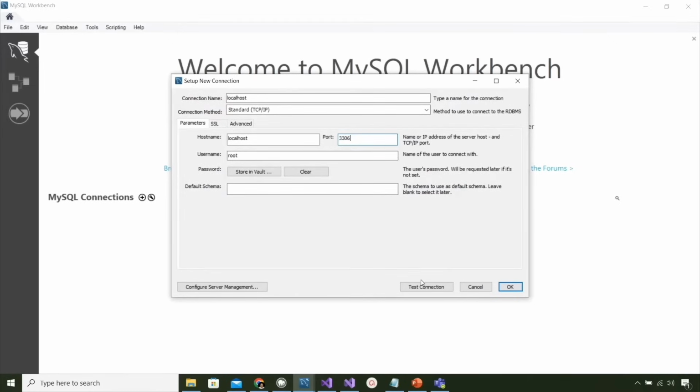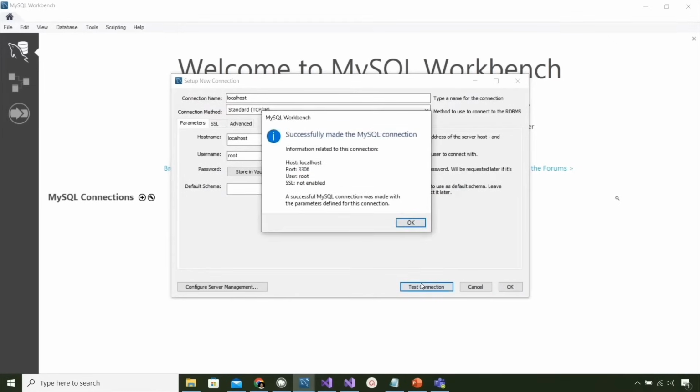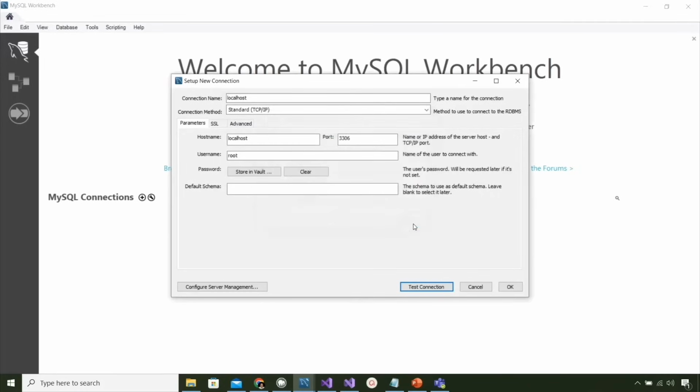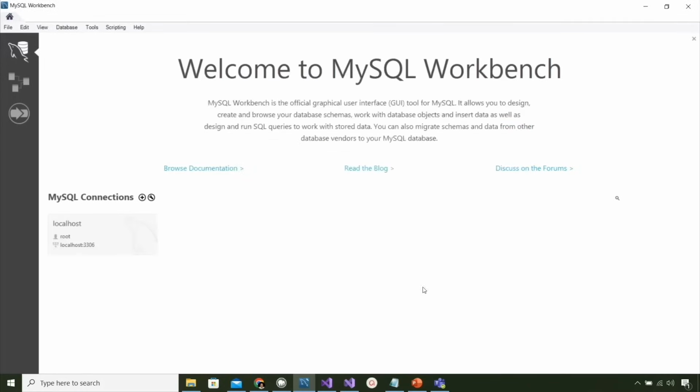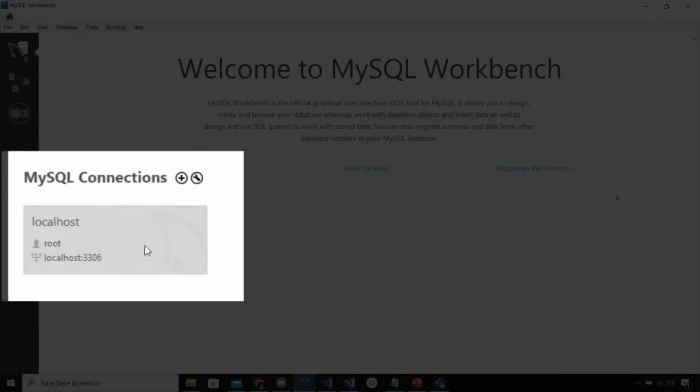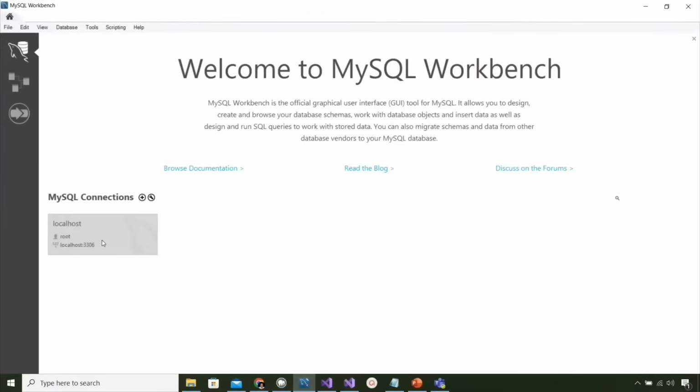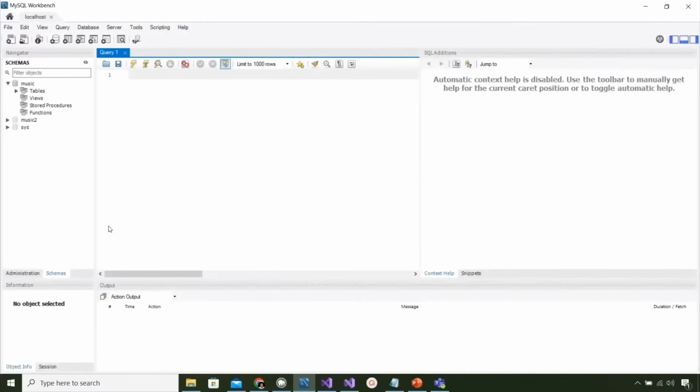Now I'm going to test the connection, and it says it was successful. So if this is not successful, check your passwords, check to see if you've got the right ports and everything. Let's click OK and choose OK again. So now I've added a new connection down here. So I don't have to go through and set up the connection again. The next time I run this application, I can just double click on this gray box, which I'm going to do now. So I've double clicked, and hopefully I've connected.